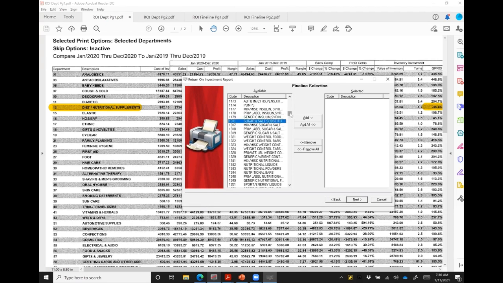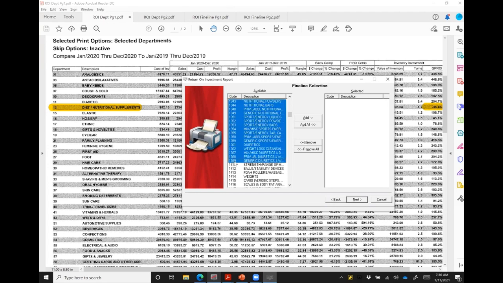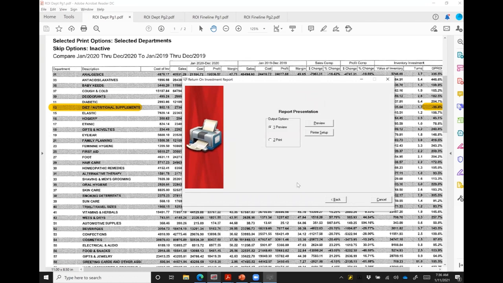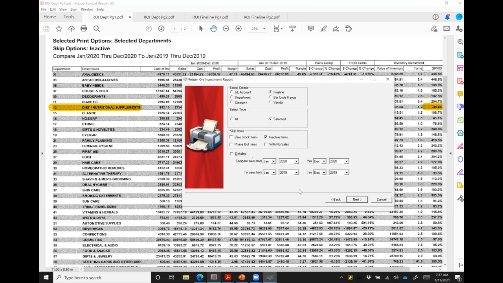Now, this is a little trick in case you don't know this. You can scroll down and go to that last 13. If you hold the shift key down and then click on the last of the 13 department, all of those will automatically get highlighted. You click add and they all get added for you. So just a quick tip. We'll click next. Now, as I mentioned earlier, I only sell from 2 departments, Department 1 and Department 3. So when I click preview here, we're going to get nothing to print because I don't sell anything in Department 13. So that's fine.